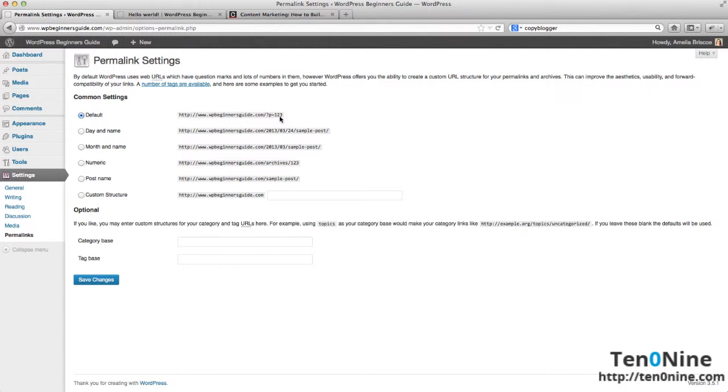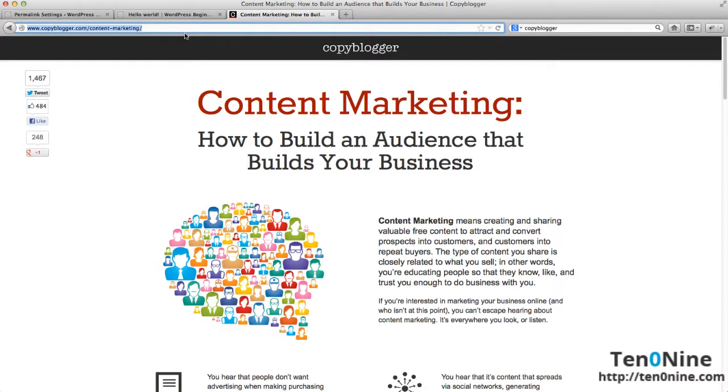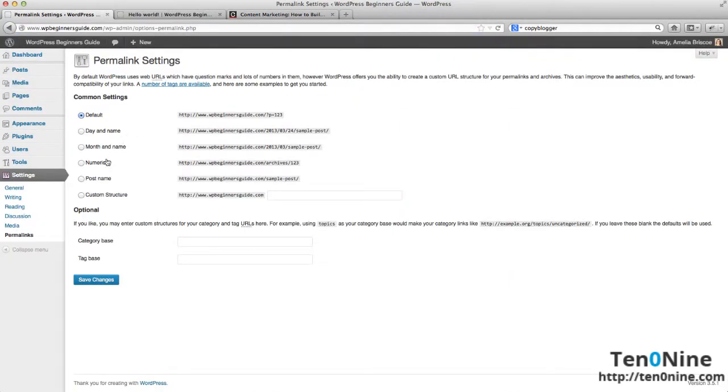It's the p equals 1, 2, 3. So that's what we've got set up at the moment, and we've got other options here to be able to use. You can add a day and a name, so you can add the day the post was published or posted, as well as the name of the post. You can add a month and name, you can make it numerical, and we've got this one here which is post name. You might see here from the example, it says sample-post, very similar to this content-marketing one. So this is the one to select there.